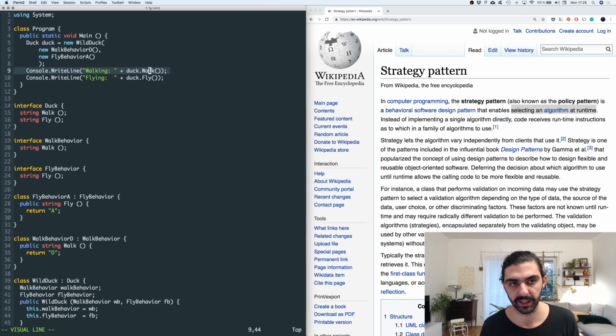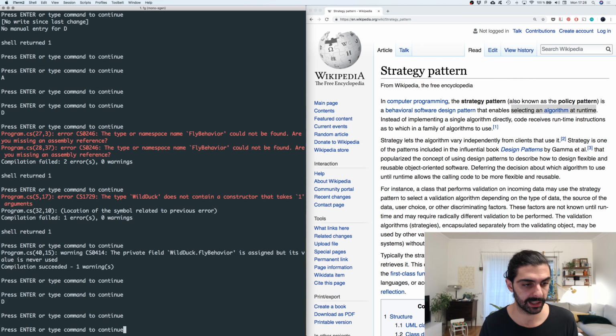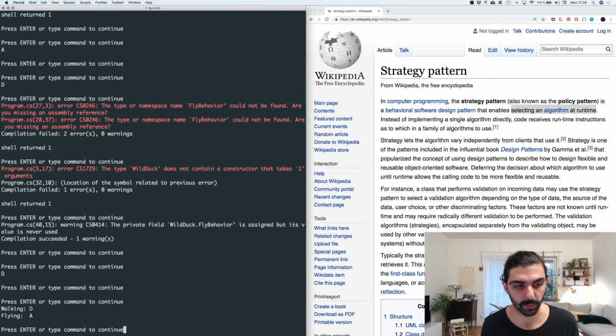So we're first printing the results of calling walk and then we're printing the results of calling fly on this wild duck that we've instantiated by passing the walk behavior D and fly behavior A, right? So let's compile and let's run that. And then you can see we get walking behavior D and flying behavior A.